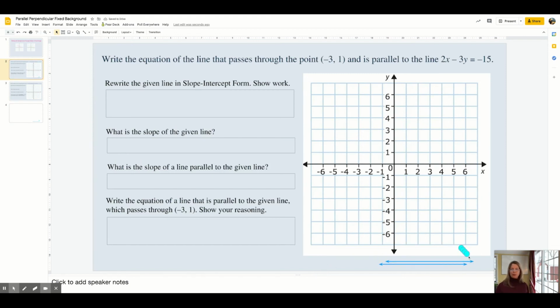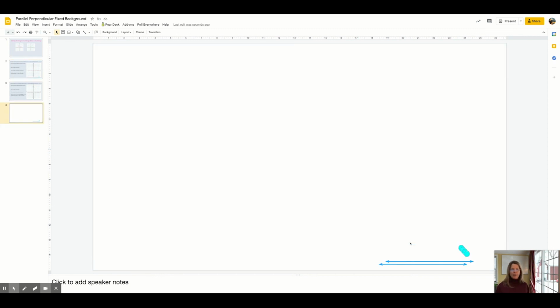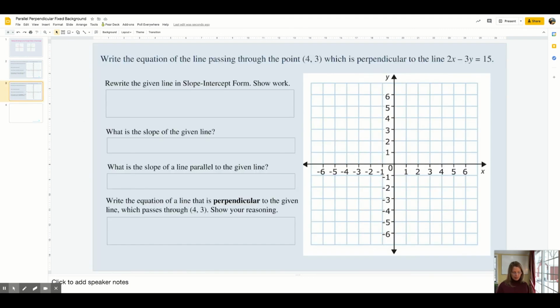So students would be able to see, this is a point. I can drag it up here to -3, 1. And then once they know their slope, they can drag their other point up, and then they can drag their lines on. And that just makes it easier for them again. And I'll paste the same exact pictures on this other frame.